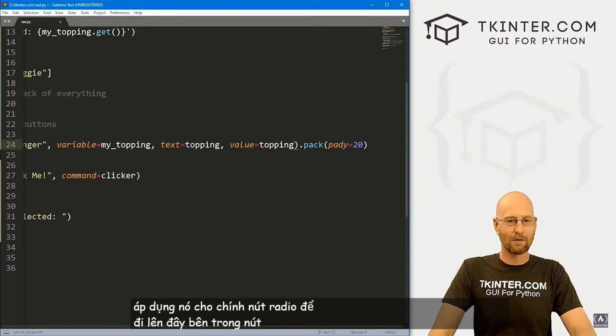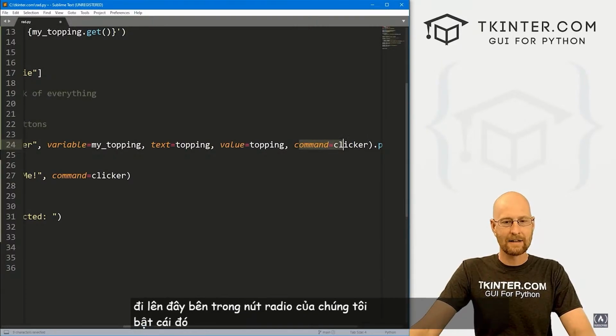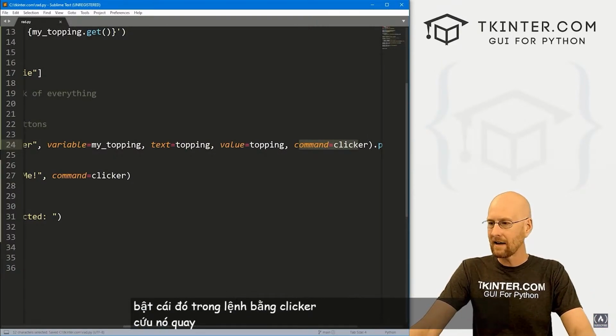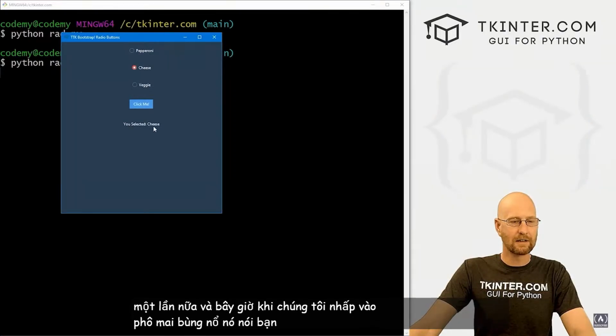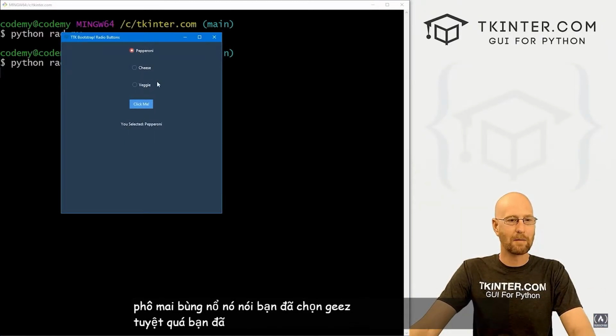So come up here inside of our radio button, pop that in there, command equals clicker, save it, head back over here, run this guy one more time. And now when we click cheese, boom, it says you selected cheese. Very cool. Whoa. You selected pepperoni.